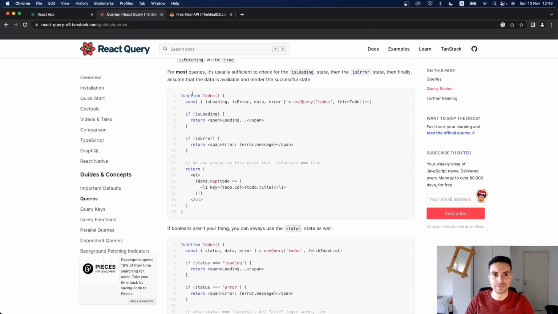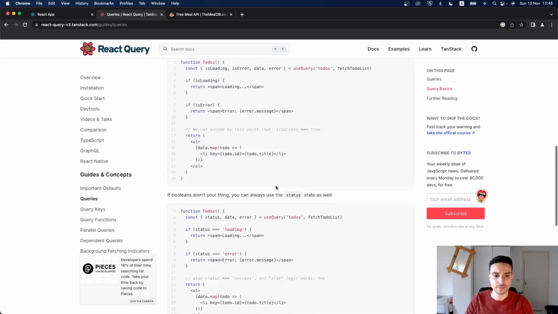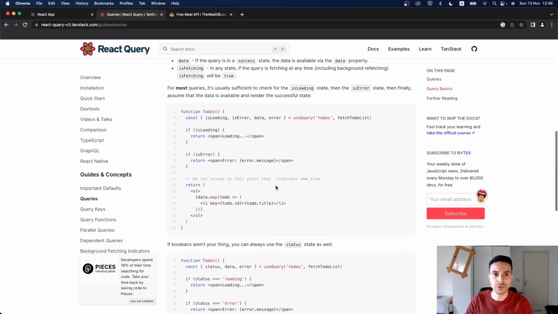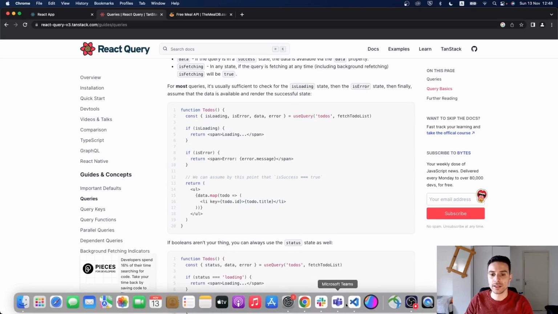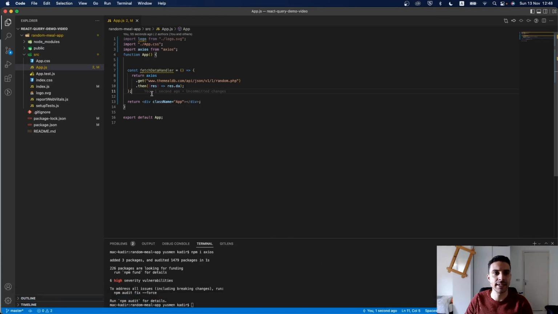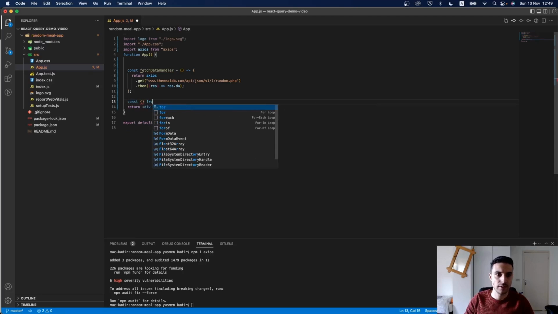Yeah, here is a clear example of how we can also extract other stuff like isLoading, isError, data, error, and then we can use them to determine what we are returning. And we are going to use this example right here. So first of all, let's return, and let's say const, and we can say useQuery, okay?